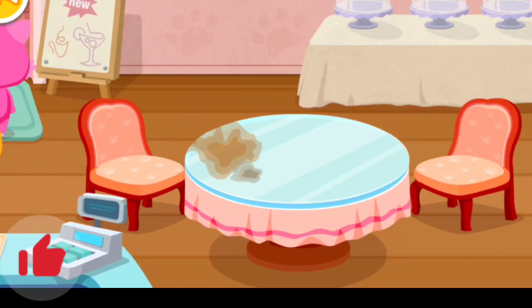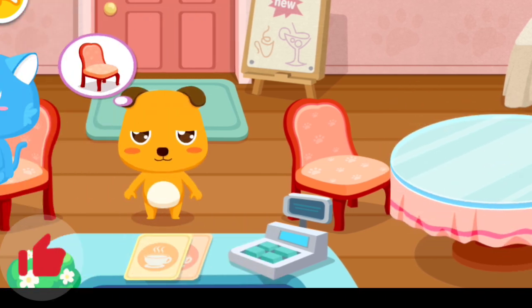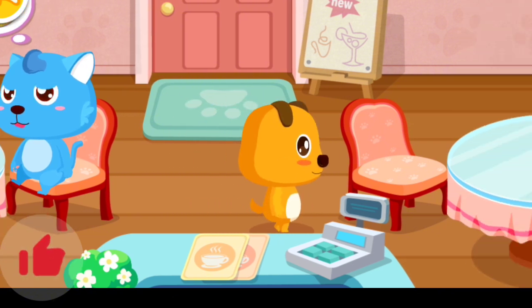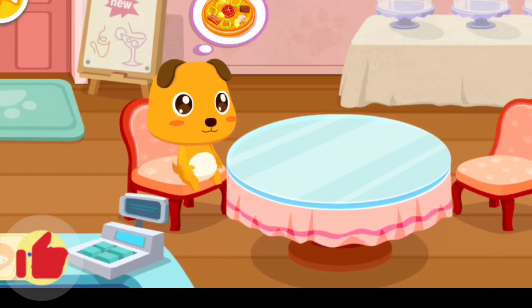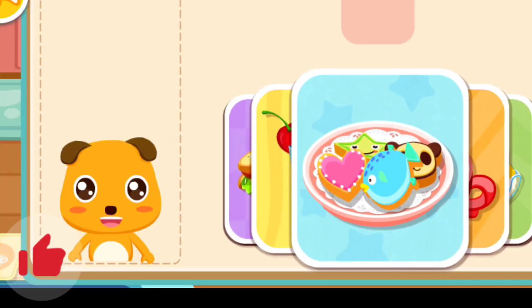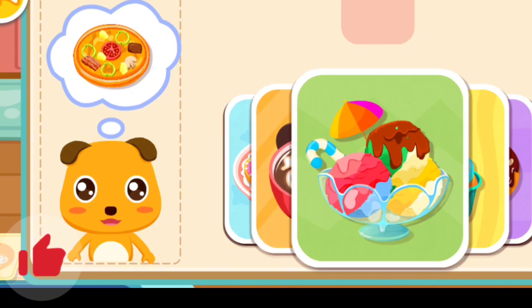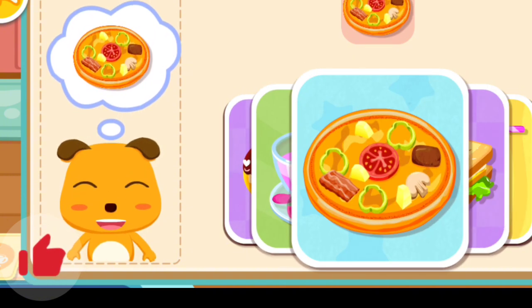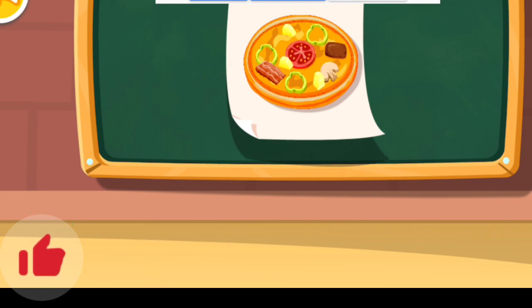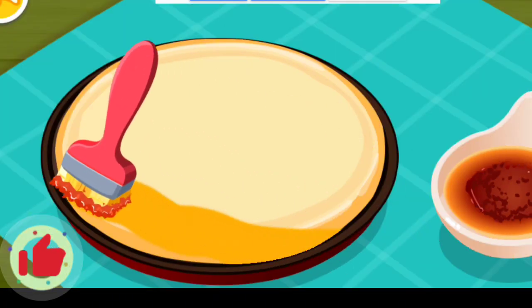Hi. Hi, I want to order... I'll have a slice of pizza. This is what the customer ordered. Spread a layer of sauce on the dough.